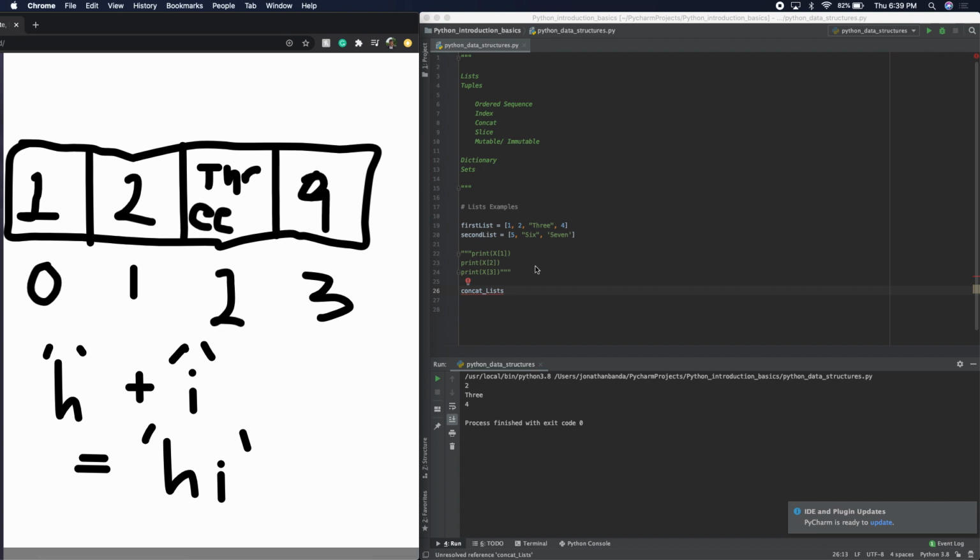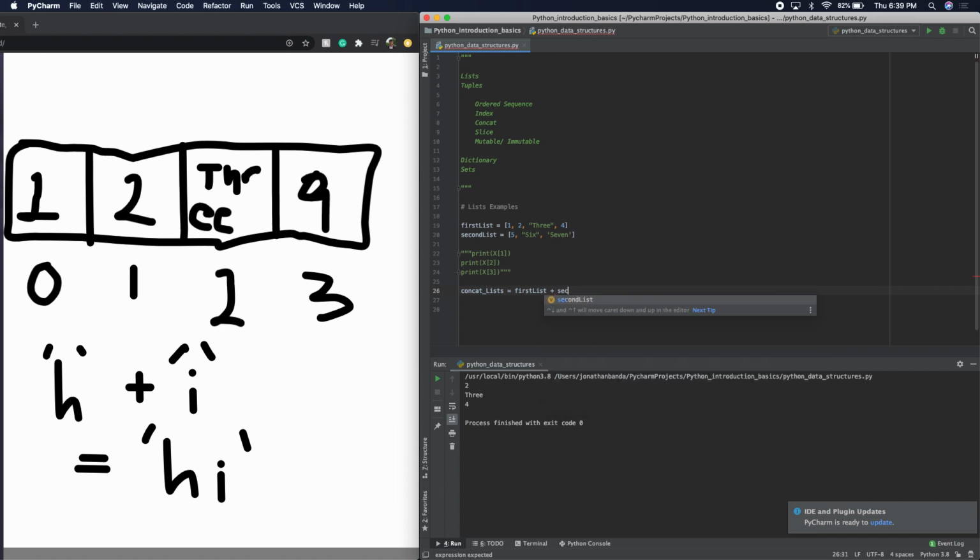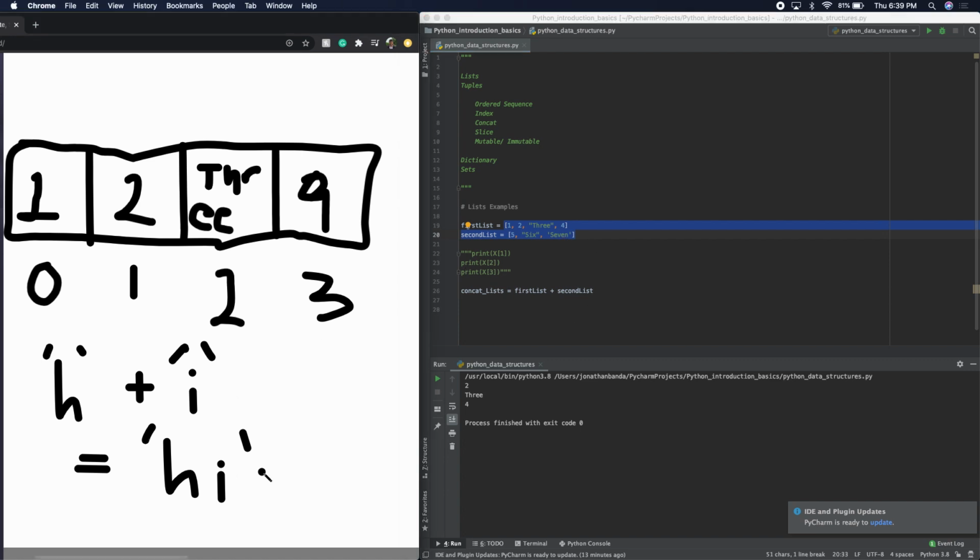So now let's apply the same concept to our lists. If we have lists over here, we're going to do first list, and I'm going to use the handy IDE, and I'm just going to hit enter for my words. And there we go. So we have concat_lists, and we're going to concatenate firstList and secondList. It's going to take 1, 2, 3, 4, and then it's going to take 5, 6, and 7, and build it into one single list.